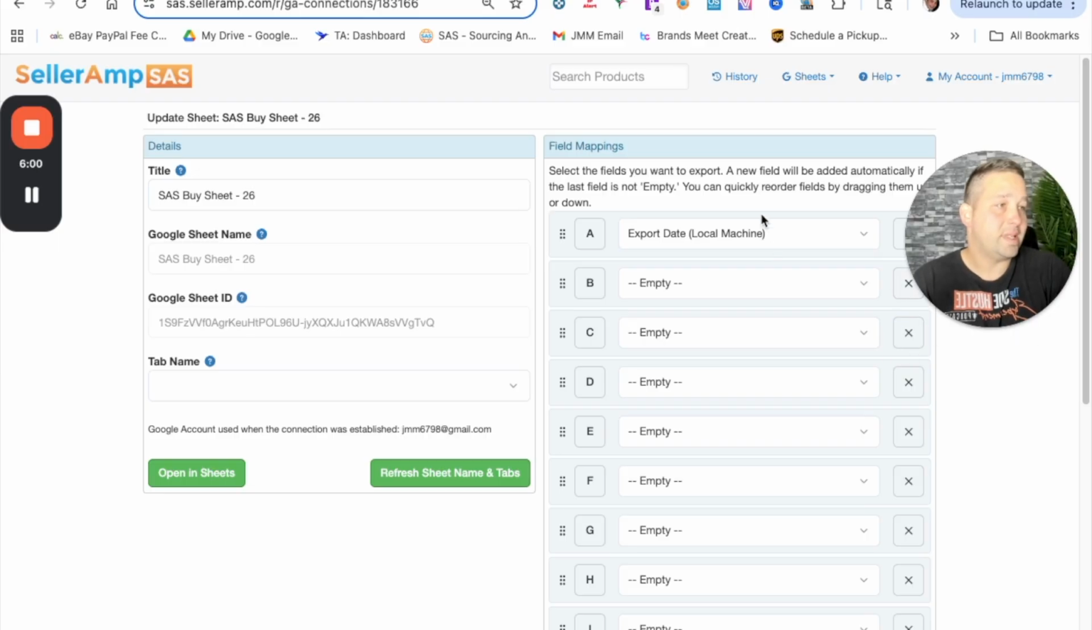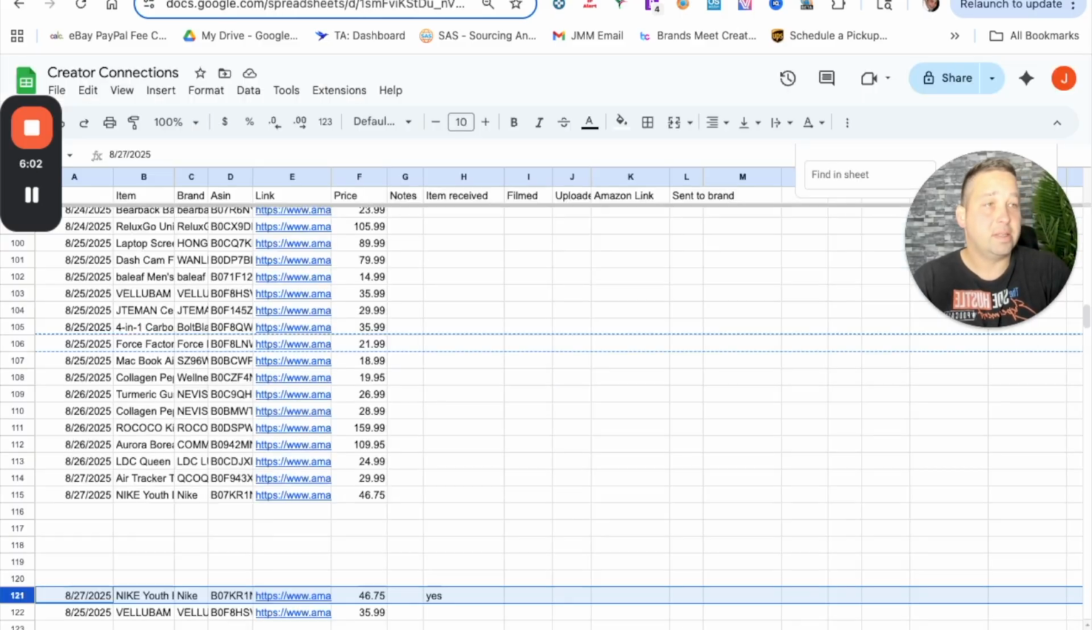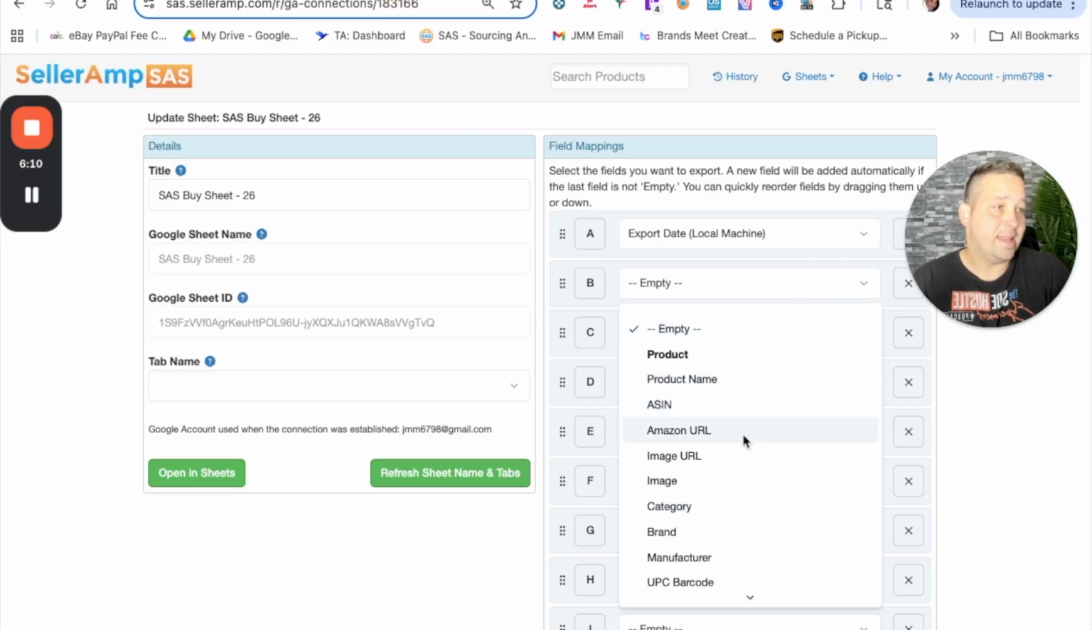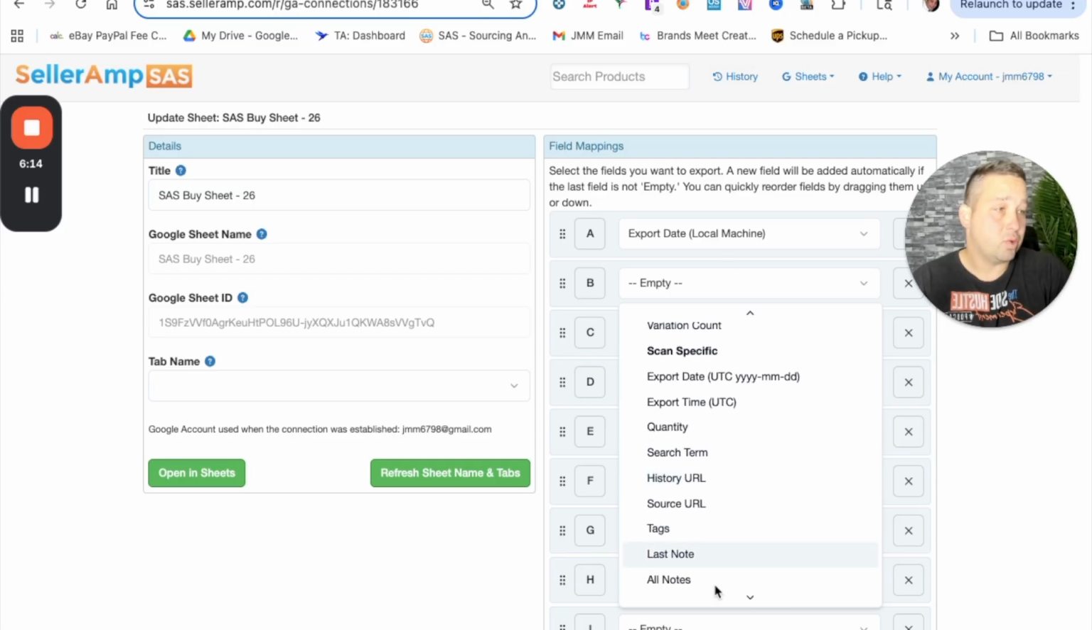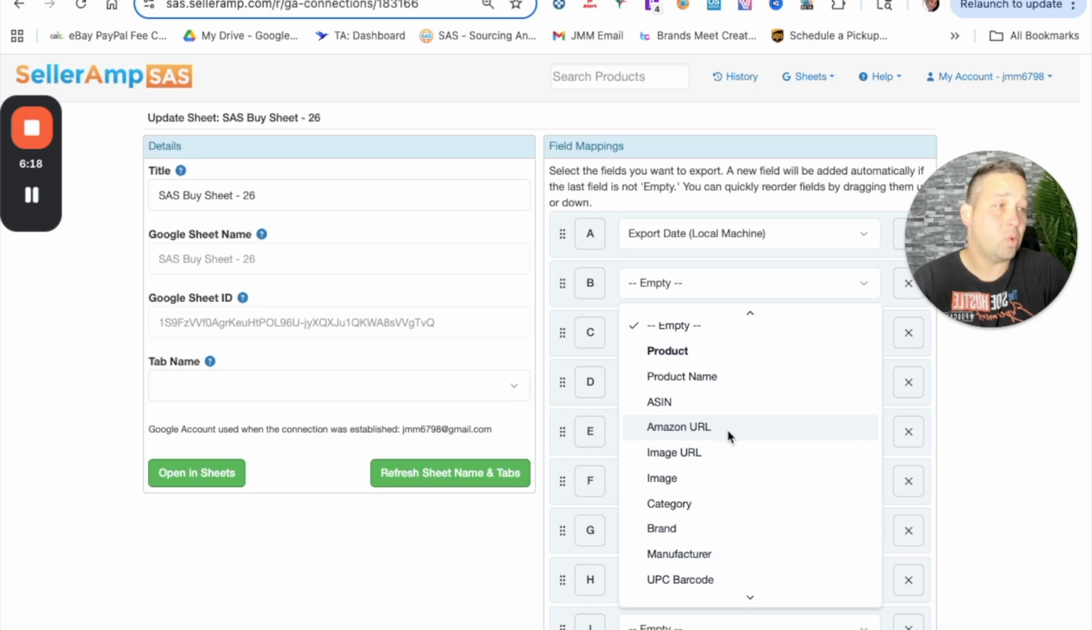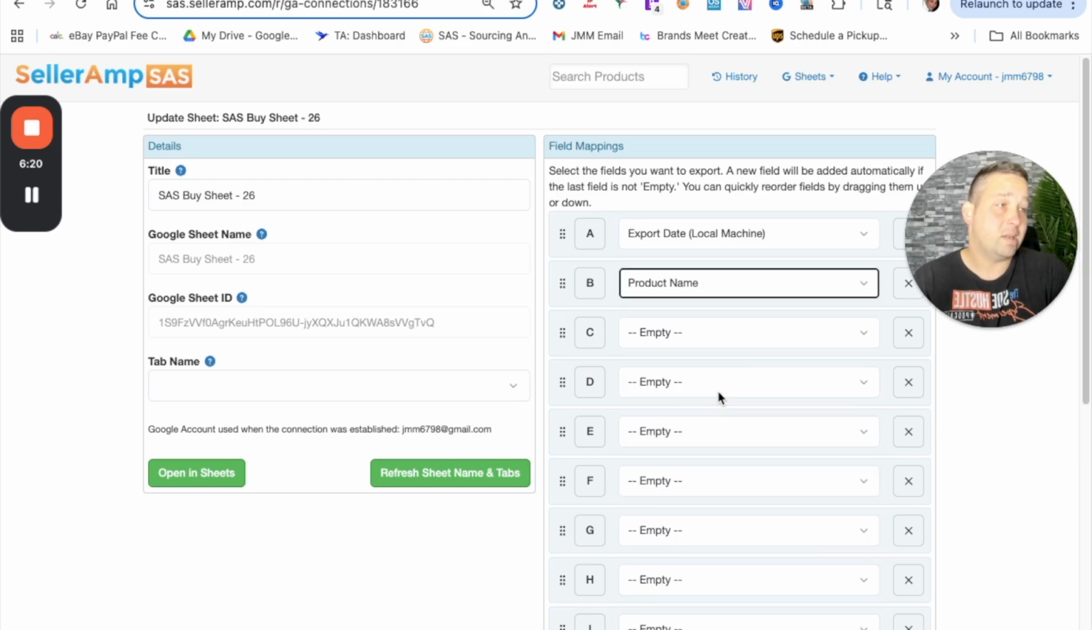So I start with the export date right here. So you'll see that matches up right here. So the next thing is the item. So what I'm going to do here, I'm going to go over here, and that will be under the title. So you could just scroll through. These are all the different options you have. You could definitely do more if you wanted to. So that's going to be product name.